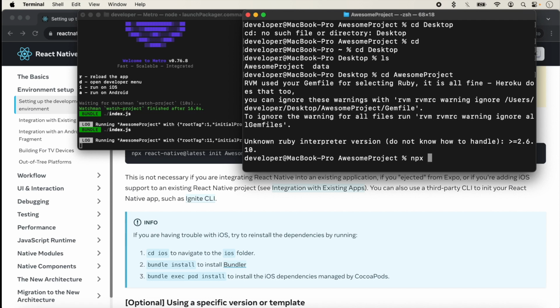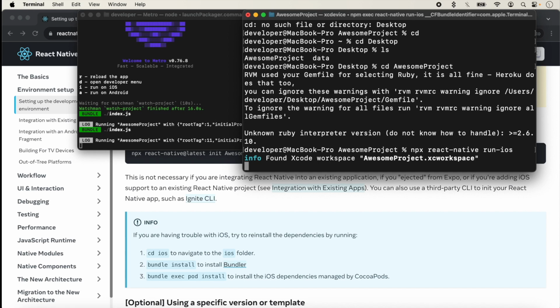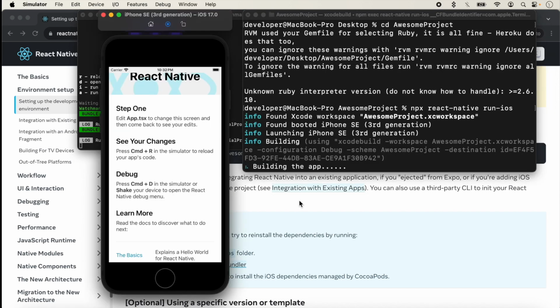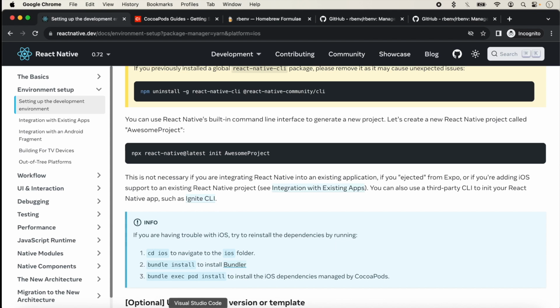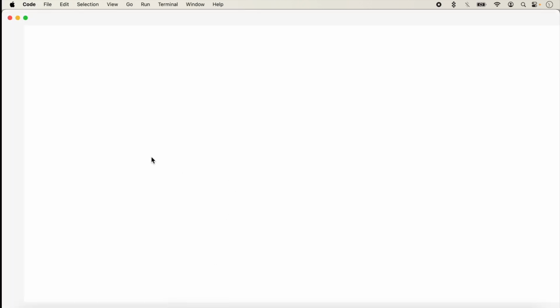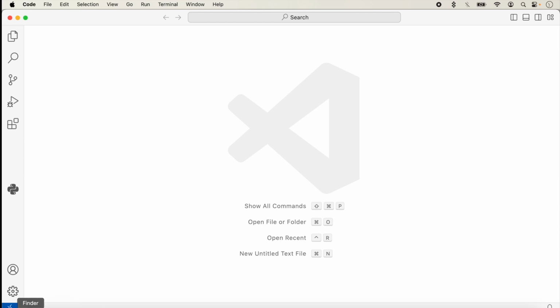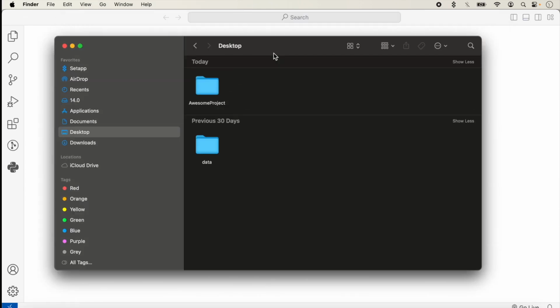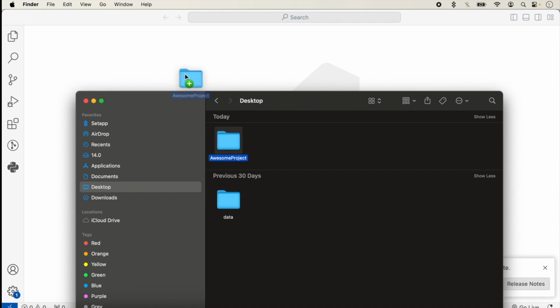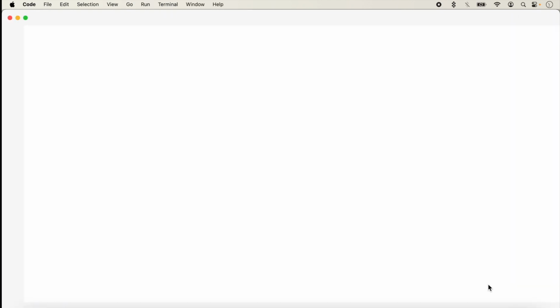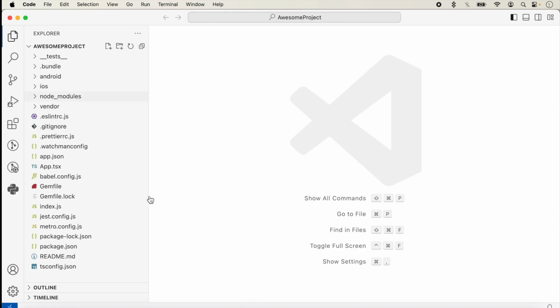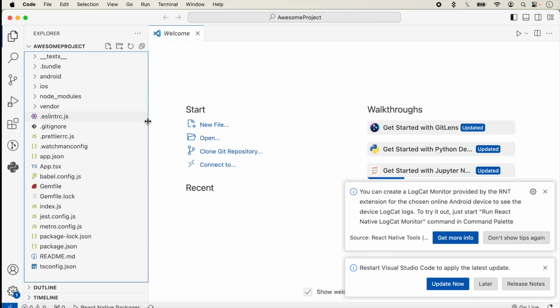We will type npx react-native run-ios. So we can run the simulator again. The simulator is running again. Suppose I want to add the project into my Visual Studio Code. So we just open Visual Studio and open the project here. We just drag and drop the project here. So the project will be added into Visual Studio.